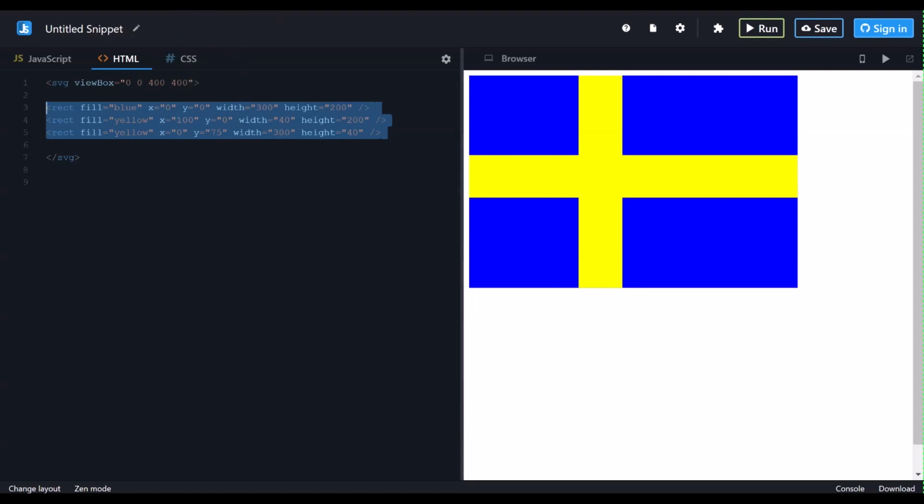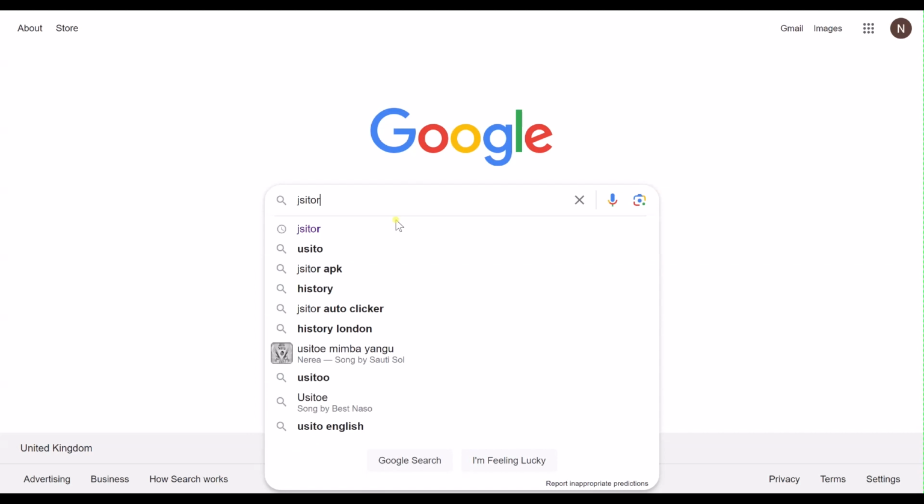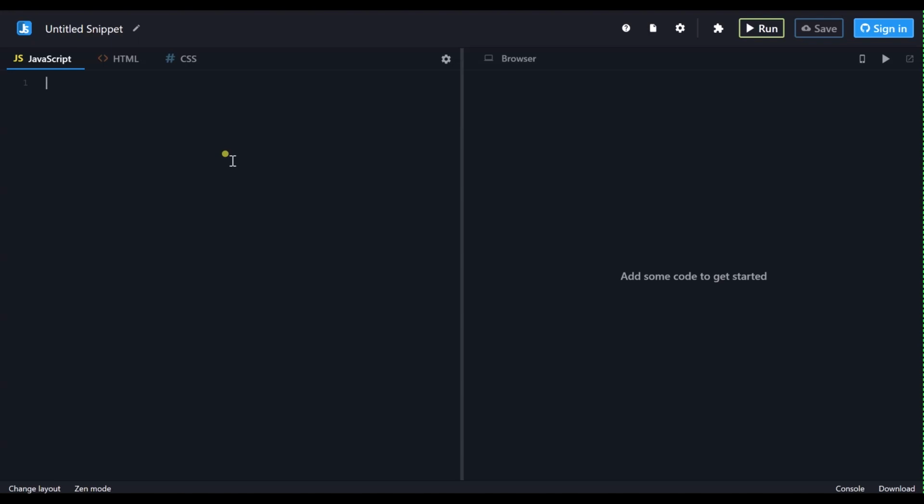Now this is called JSitor. To spell that is J-S-I-T-O-R. It stands for JavaScript Editor. It's good for JavaScript, HTML, and CSS. It's also a really good website to be able to use and program your vector graphics. So we've got JavaScript, HTML, and CSS, and we're going to click on the HTML section.